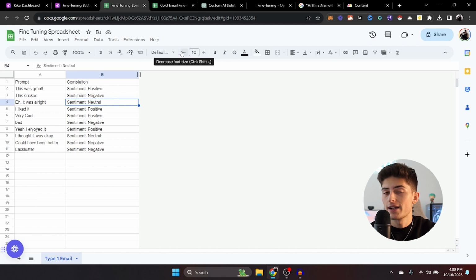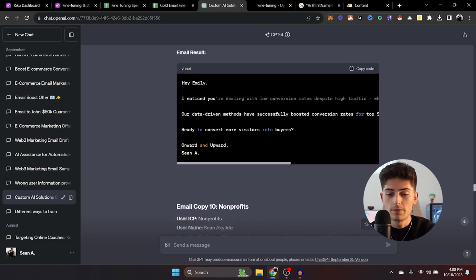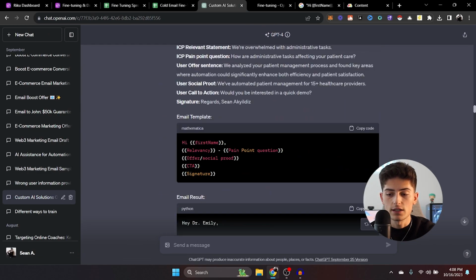Now, if you don't have 10 examples, because obviously you need 10 examples to fine tune the model, that's perfectly fine, because what you can do is use ChatGPT to create more examples. So I'm going to show you what I was doing with GPT-4 to create some more examples.